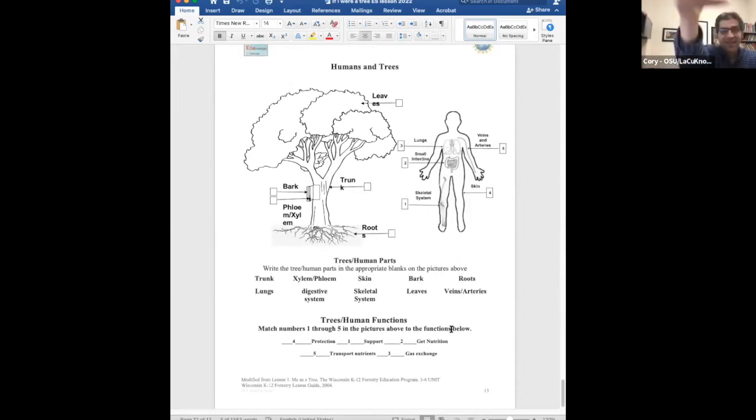There's one version that's completed, and then there's a blank version for them to use after they've thought about it and worked on it. Then they can look at this if they need some help to connect what the different pieces of the body and the tree are. And so that's the activity to get them thinking about these connections. And then if we go back up.